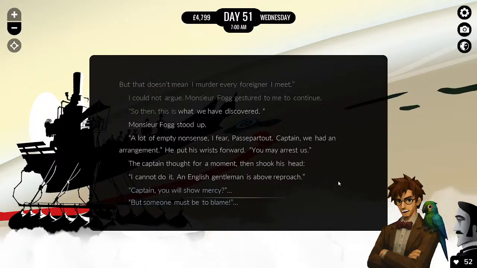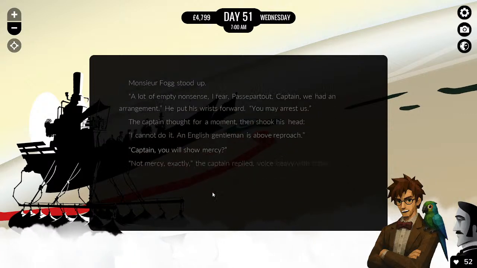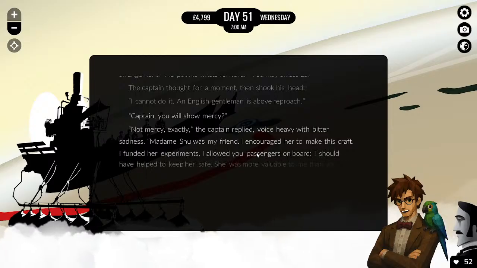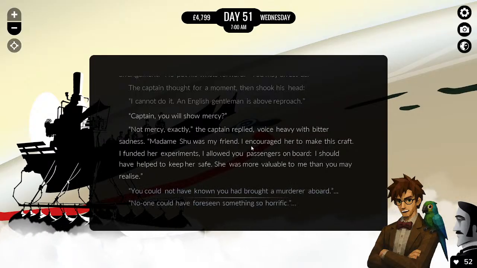Captain, we had an arrangement. He put his wrists forward. You may arrest us. The captain thought for a moment, then shook his head. I cannot do it. An English gentleman is above reproach. Captain, you will show us mercy? Not mercy exactly, the captain replied, voice heavy with bitter sadness. Madame Chu was my friend. I encouraged her to make this craft. I funded her experiments. I allowed you passengers on board. I should have helped to keep her safe. She was more valuable to me than you may realize.